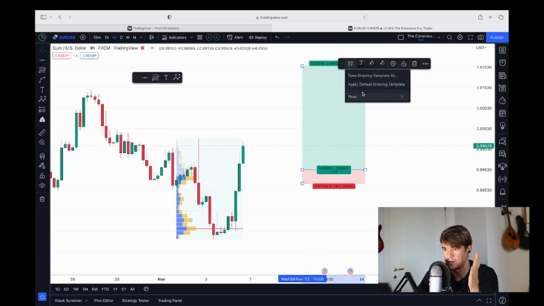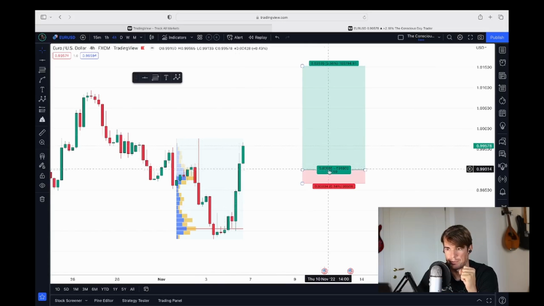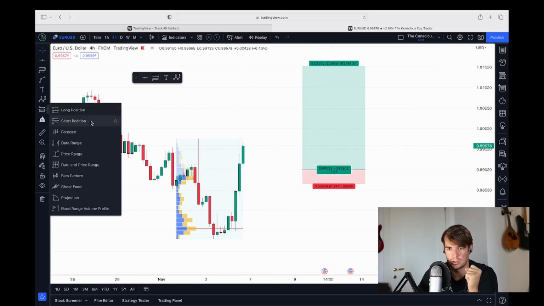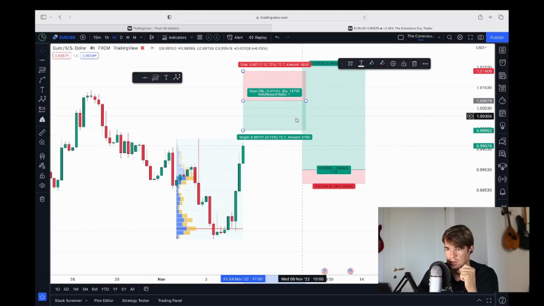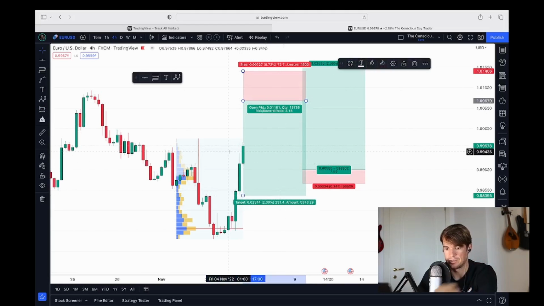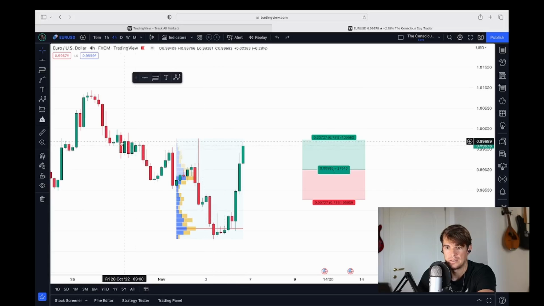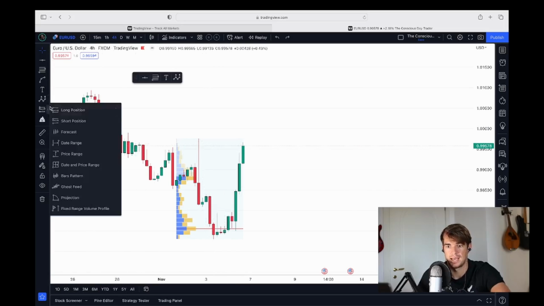Everything on this can be again saved and you can have it on your toolbar to bring it back up. You can do the same for shorts and for long, so that's quite useful. Let's take those out for the positioning, and that's pretty much it.